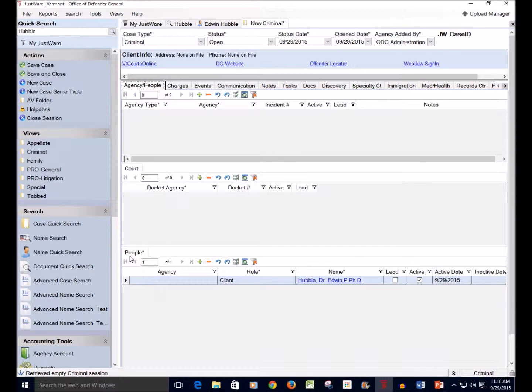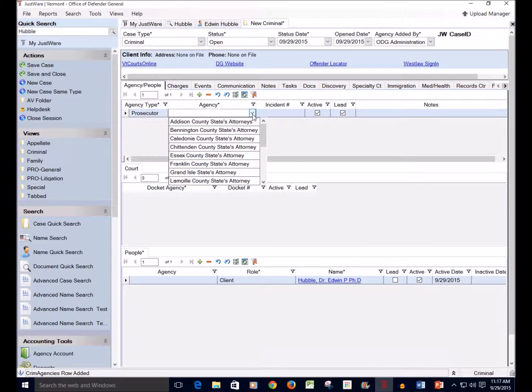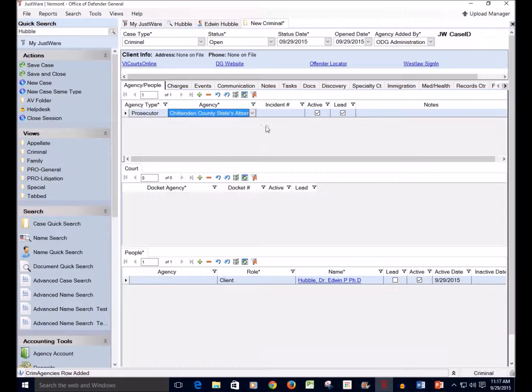With that example in mind, we'll begin by entering the first agency involved in the Hubble case, the State's Attorney's Office. To do that, we'll click on the little green plus sign. This will open a drop-down box under the Agency Type field. Click on the drop-down and select Prosecutor. Next, click on the drop-down under the Agency field and select the appropriate office. In this case, we'll click on the Chittenden County State's Attorney.